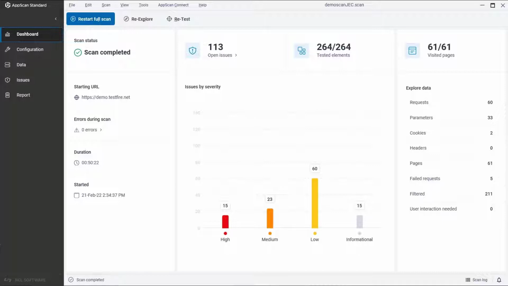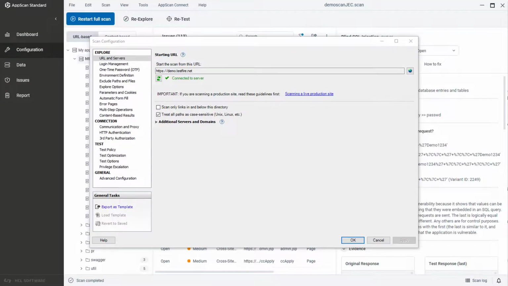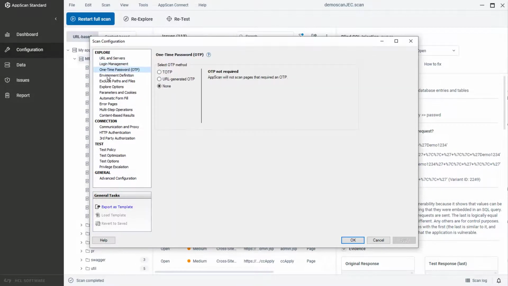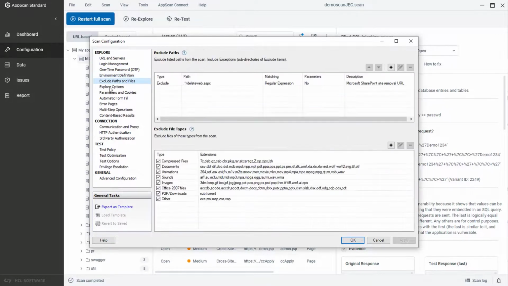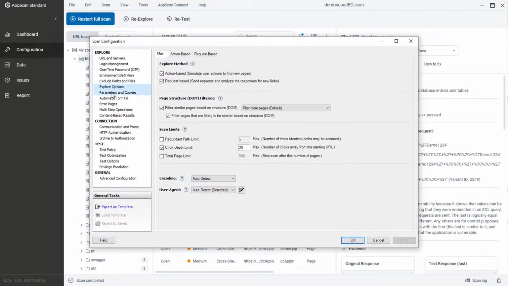AppScan Standard is a powerful tool for ongoing risk assessment, both before you deploy your site and when it's live. We used the wizard in this demo because it simplifies configuration by guiding you through the basic options, but the configuration dialog box lets you fine-tune many additional settings to the specific requirements of scanning your site. This concludes the demo.